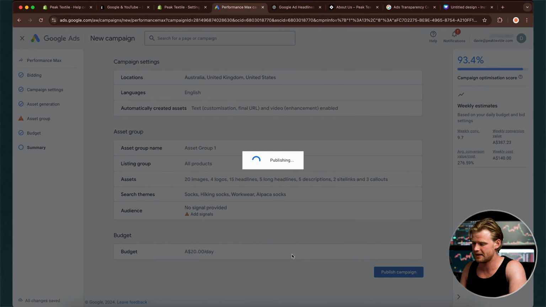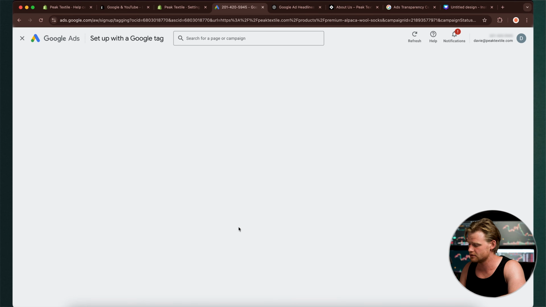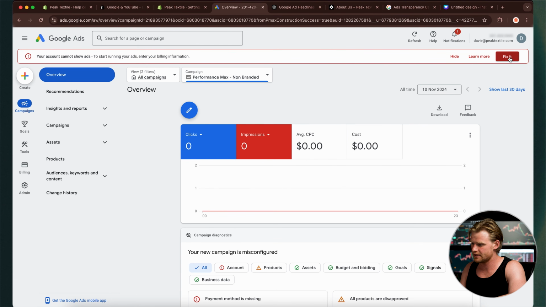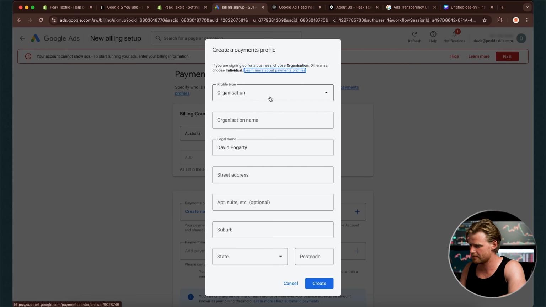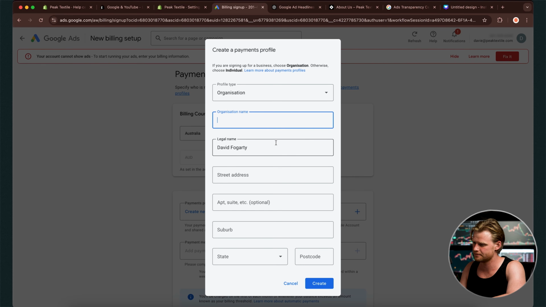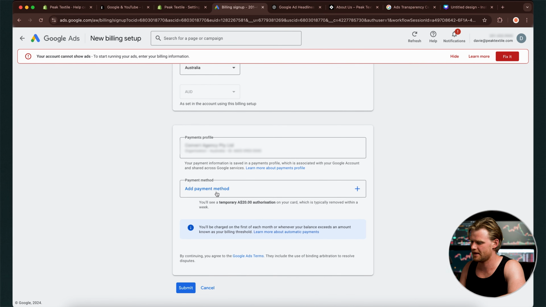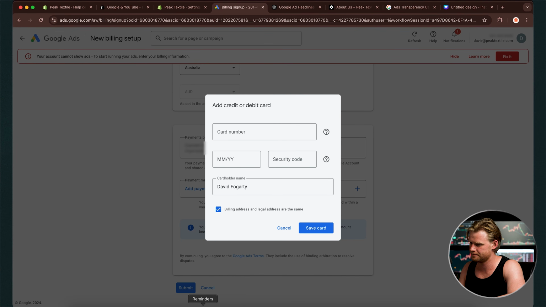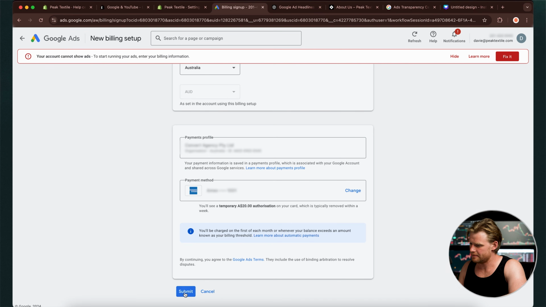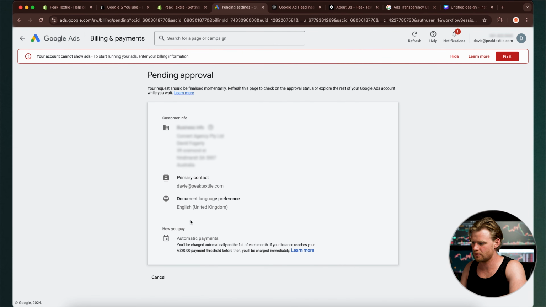Now that's going to prompt me to enter my payment methods up here. So I'm going to click Fix It and create new payment profile. Make sure this all matches. Then we can add a payment method, add the credit card, click Submit. And then that should go through an approval process.